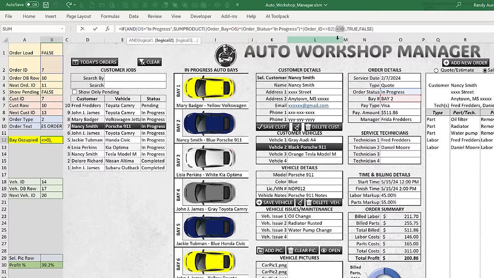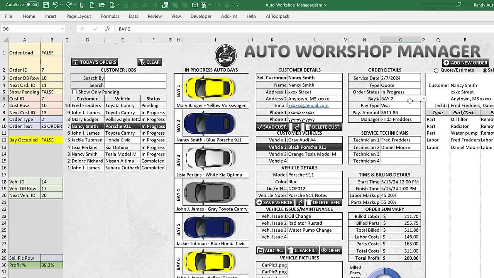If this instance is found more than zero times, one or above, and it's in progress, that means it's a conflict. If it's one, that means it's found in another instance, and we can't have that. So when the count is above zero and it's in progress, it becomes true; otherwise it's false. That's how we check for conflicting bays. So if I try to assign this to bay one, since we know bay one's already occupied, we can let them know.